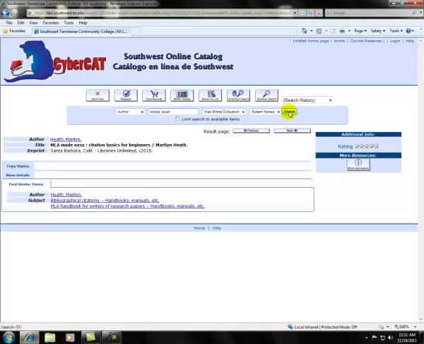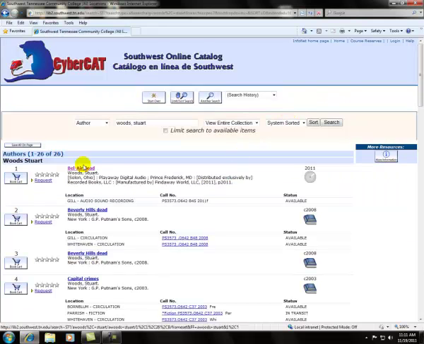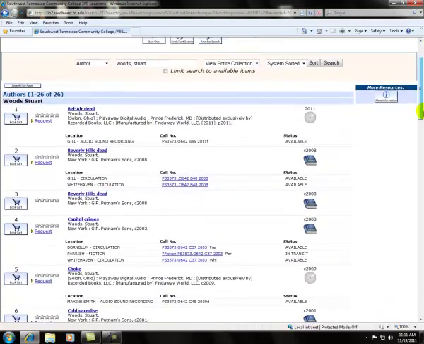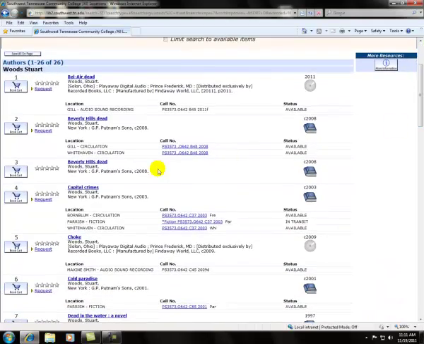And now I search, and we have 26 items. Stuart Woods has written more than the 26 items, but this is what we have here at Southwest. The titles of the items are listed in blue, and you have your locations listed for which libraries actually have the items. You have your icon to let you know if it may be an audio, or a book, or a video. And of course you have your statuses.